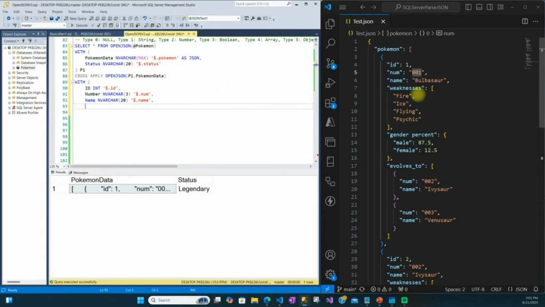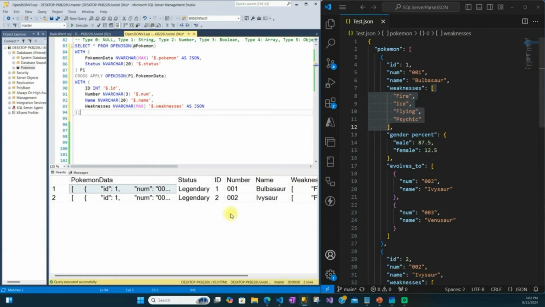Now, weaknesses is another array, and since we see this as an array that we might want to work with further, how you define it is the same thing that we did above. For weaknesses, you use varchar max, and the path is $.weaknesses as JSON. So again, we're explicitly telling SQL Server this is another JSON object that I might want to work with further. All right, and then when we run this, you actually see what happens.